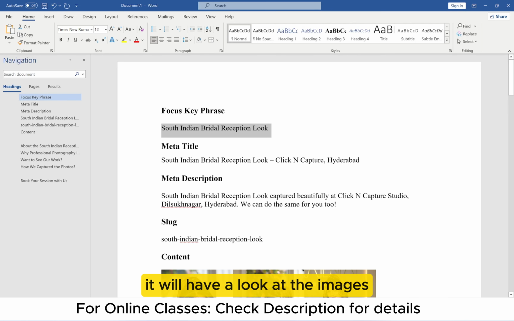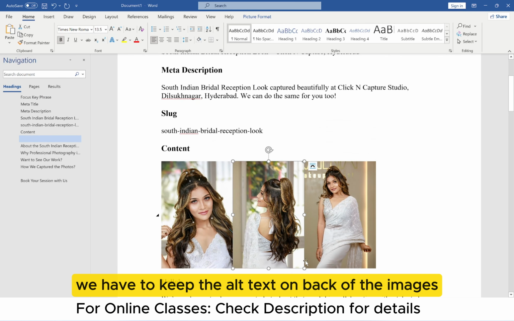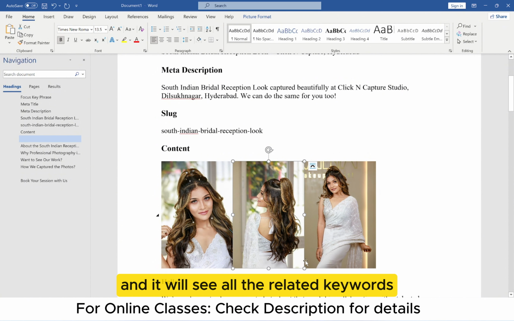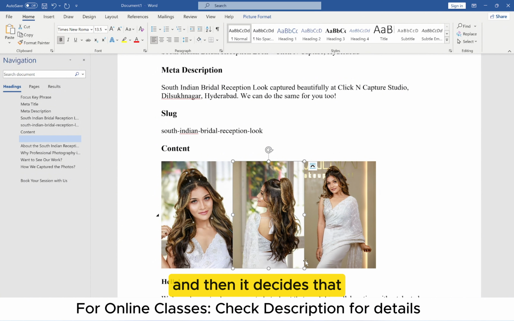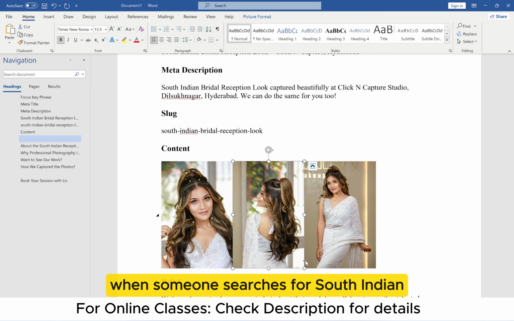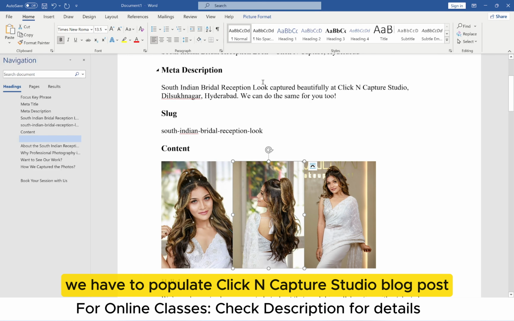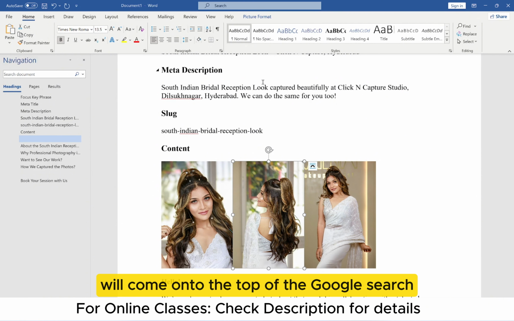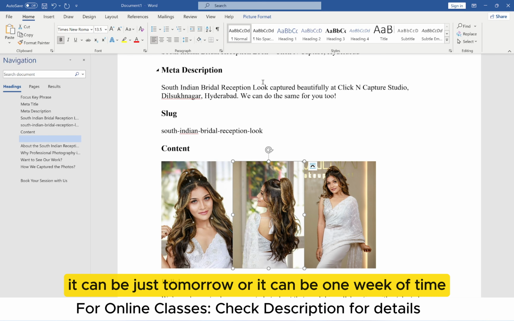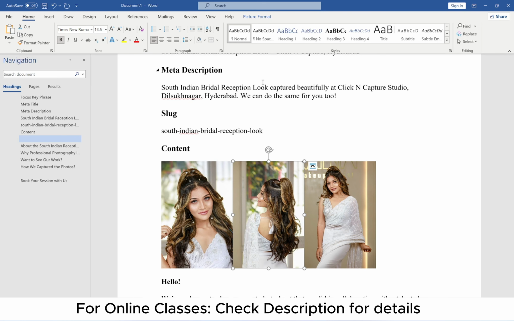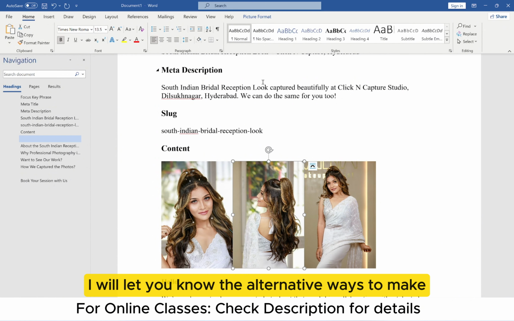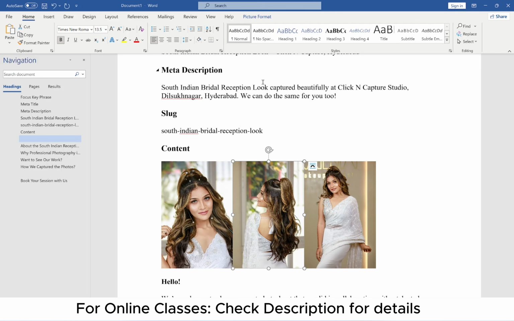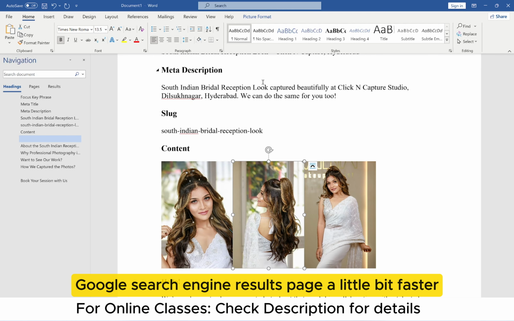It will have a look at the images. We have to keep the alt text on the back of the images, and it will see all the related keywords, and then it decides that when someone searches for South Indian bridal reception look, we have to populate the Click and Capture Studio blog post. That is the time our post will come to the top of the Google search engine results page. It can be just tomorrow or it can be 1 week of time. It completely depends on Google. And also I will let you know the alternative ways to make our post appear on the Google search engine results page a little bit faster.